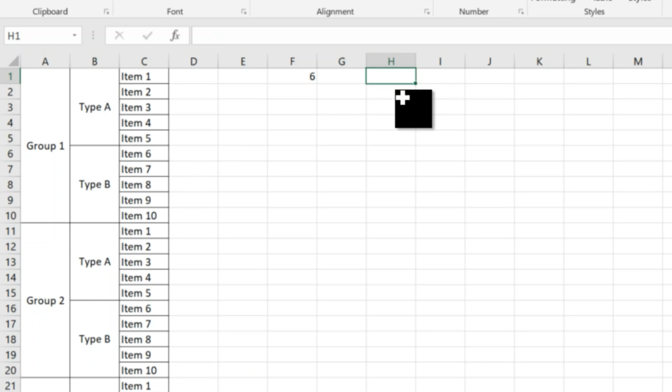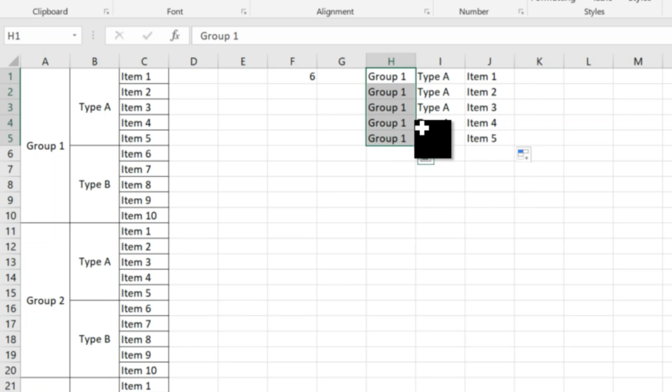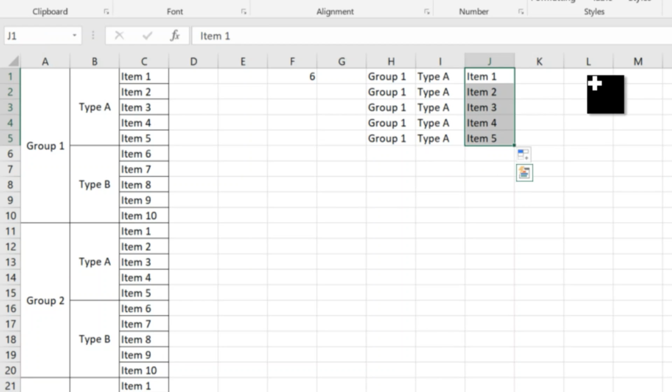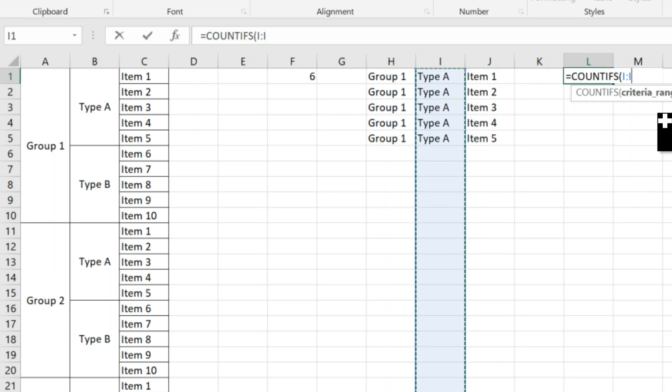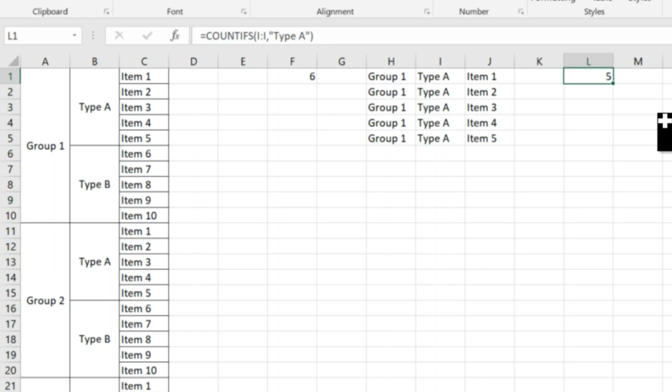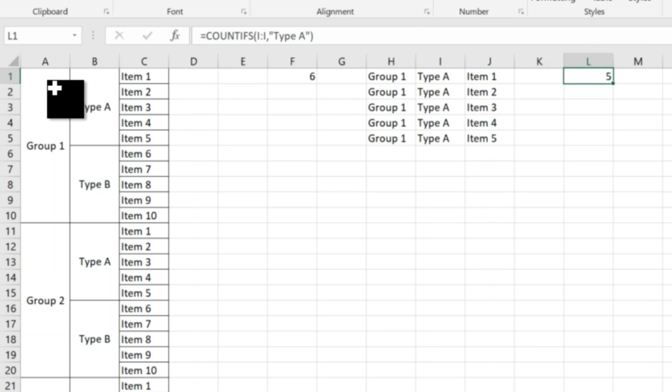So ideally, how you should have maintained this data, it should have been group 1, type A, item 1. Again, group 1, type A, item 2, and so on and so on. So if I track this down, it will create my 5 items. So group 1 is mentioned 5 times, type A is mentioned 5 times, and then my items. So now if I run a countif function on this column, I'm going to know that I have 5 entries of type A just in group 1. So if I have all the other data, automatically it'll give me a proper count. This is the reason that we want to work on this data.